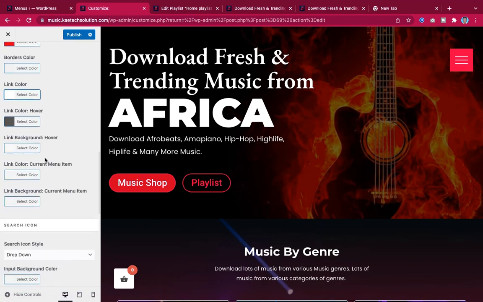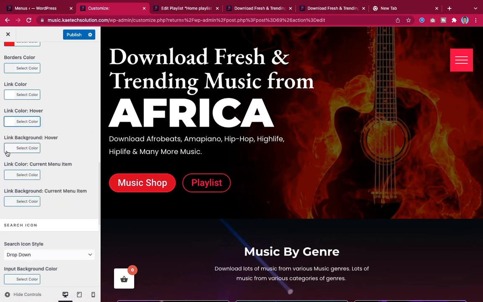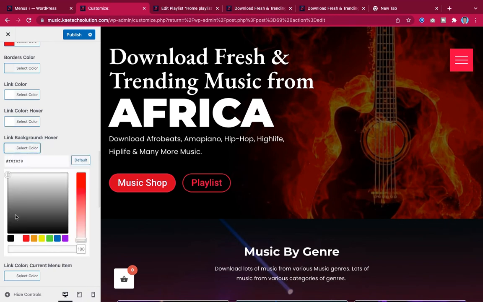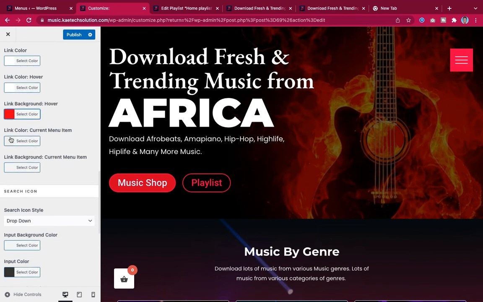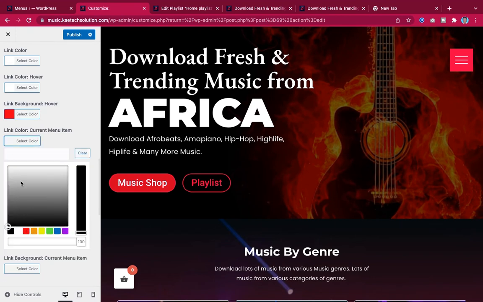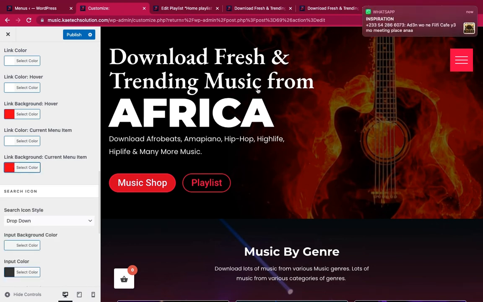Okay, the link hover should also be white. But the link background hover should be this color. And then the link current menu should also be white. I want it to be white. And the current link background, current menu, should be red.